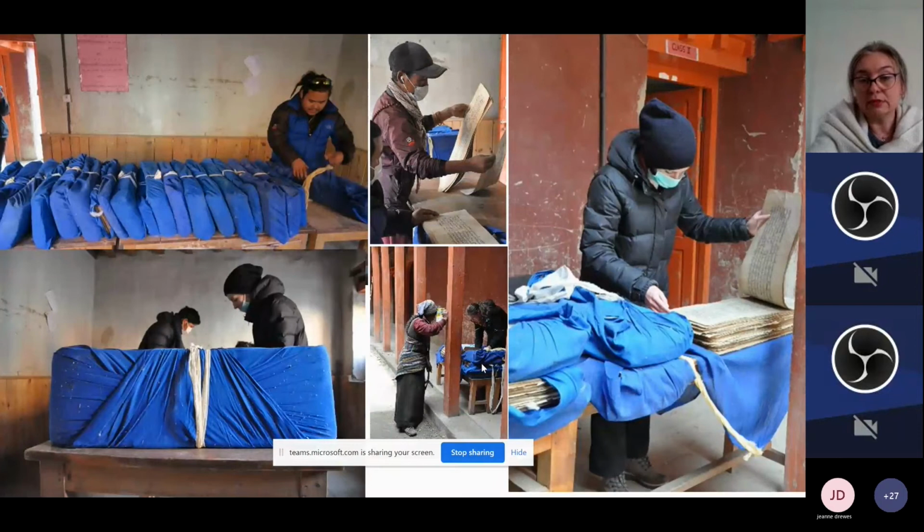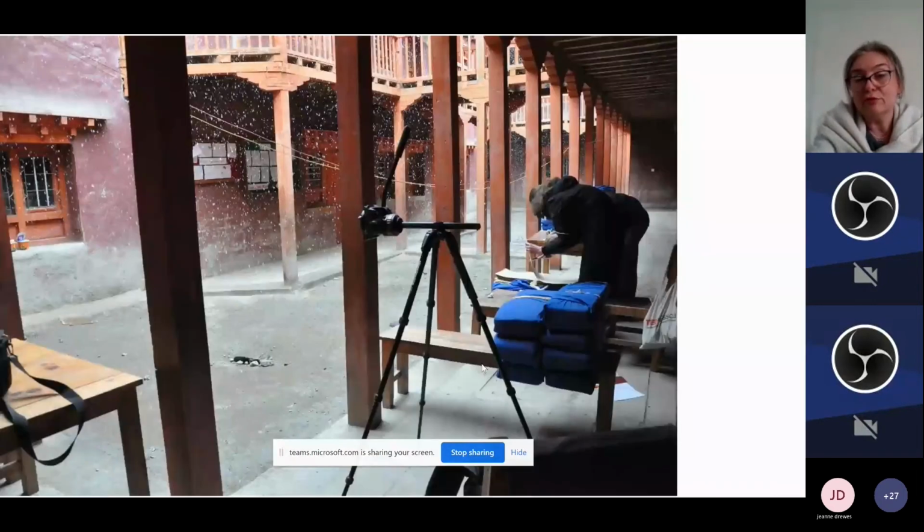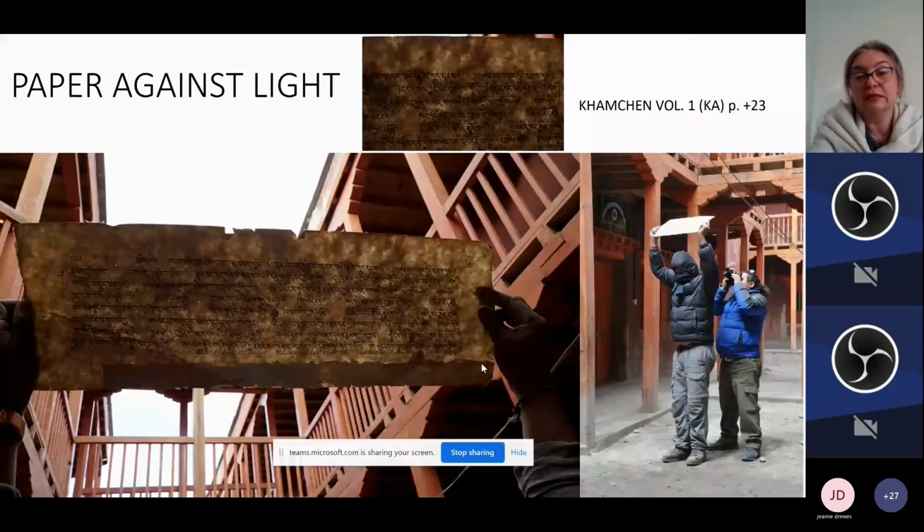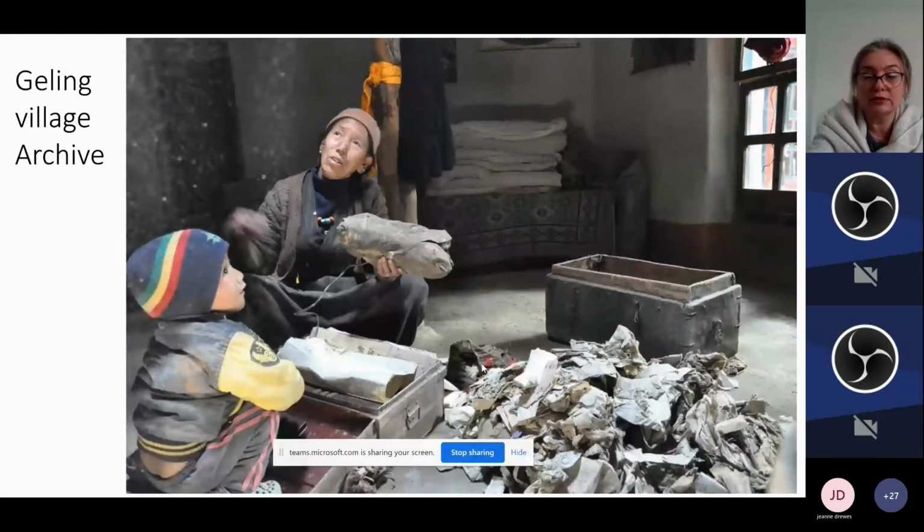And as you see, sometimes it's really cold. At the end of March it's still snowing, and it's difficult to work for many hours. Some creativity is necessary. Maybe it's not always according to perfect rules, but it allows us to get more information. In this case, the light was so strong that photographing against the light had a similar effect, so we put the pages across the window or just against the light.